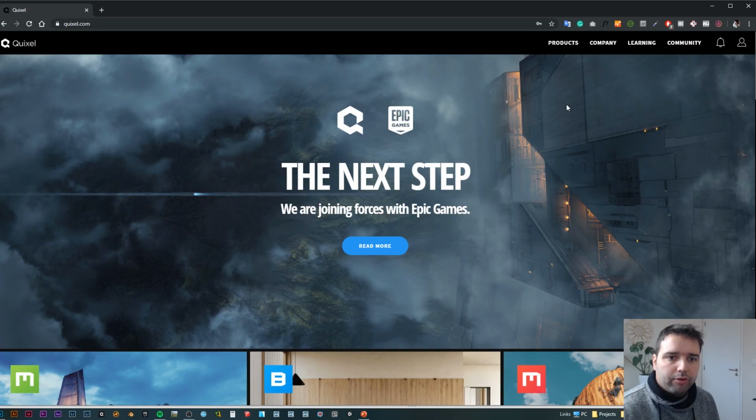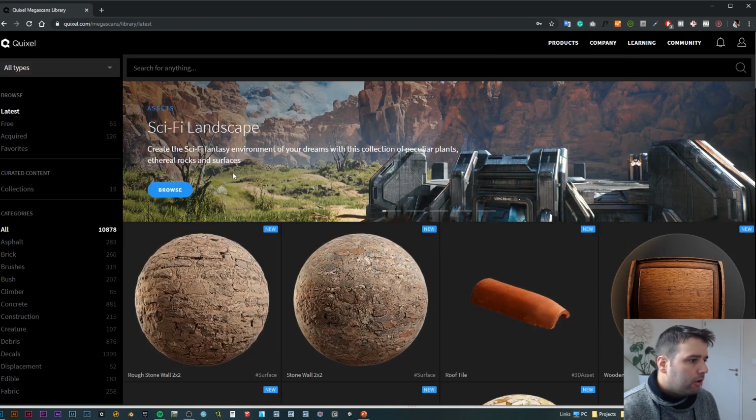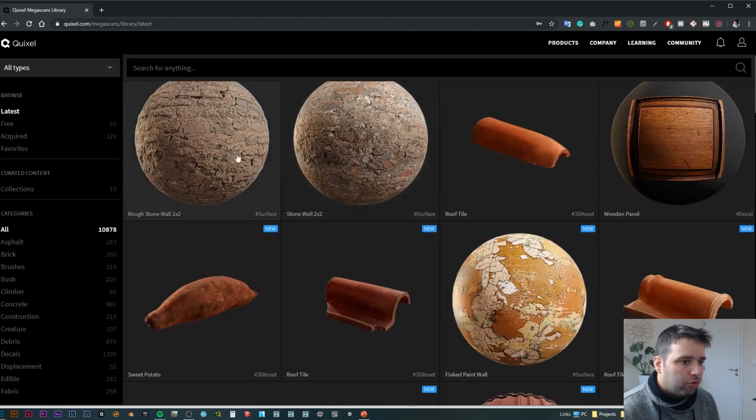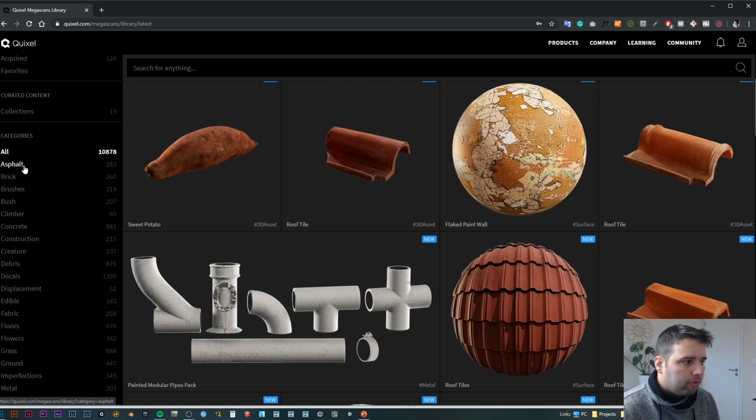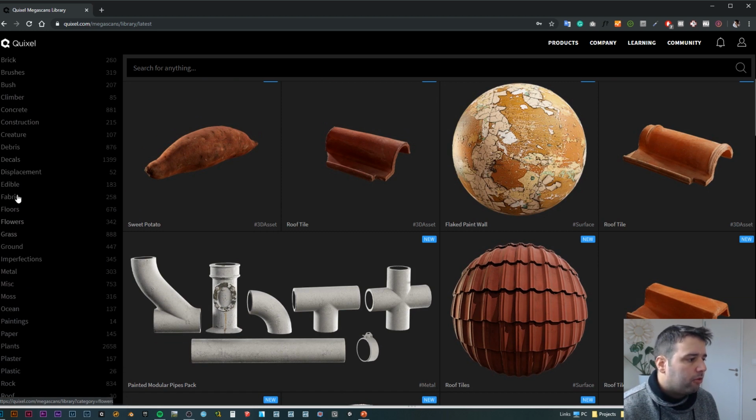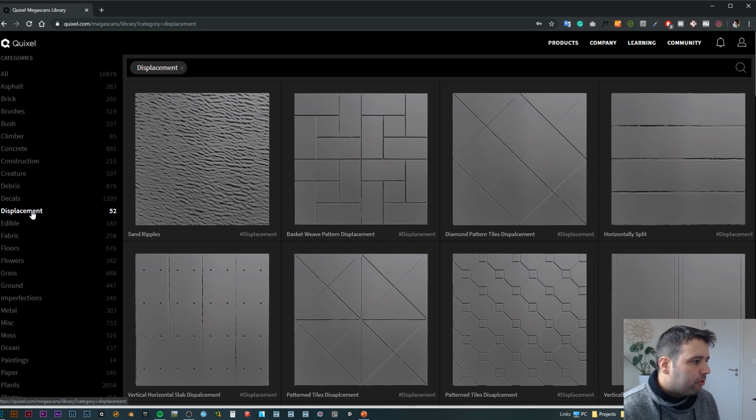So this is the Quixel website, and if you go to products and browse Megascans, you'll see they have a huge variety of elements that you can use, from asphalt, brick, brushes, displacements. Well, actually displacements you cannot use in Lumion because Lumion just has their own displacement. They don't allow you to use your own displacement maps, which is a shame.